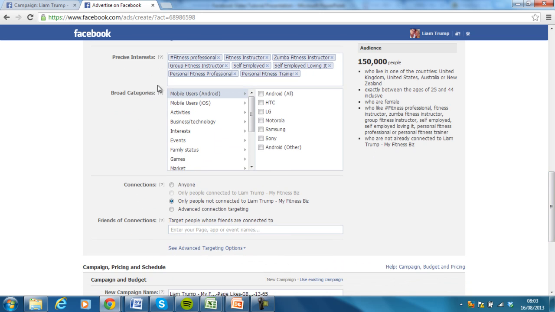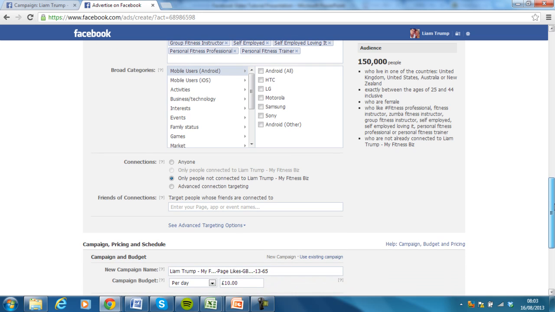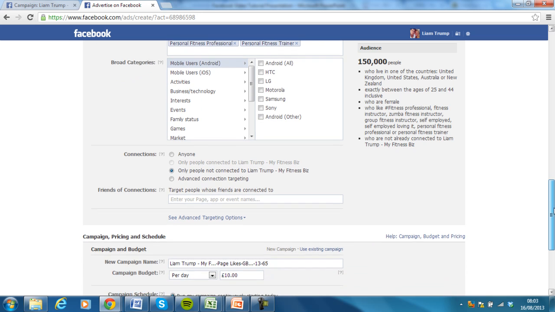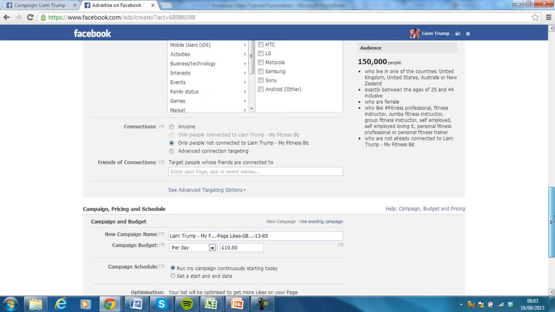So you can also use it by the broad categories here, but I personally just use the precise interests. You can start off with the broad categories and work your way down and delete them as appropriate to get the audience level that you're after. So at the moment I'm going for 150,000 people, which is on the lower side of what my audience is, but like I say, I'm practicing, so I get better and better over that time.